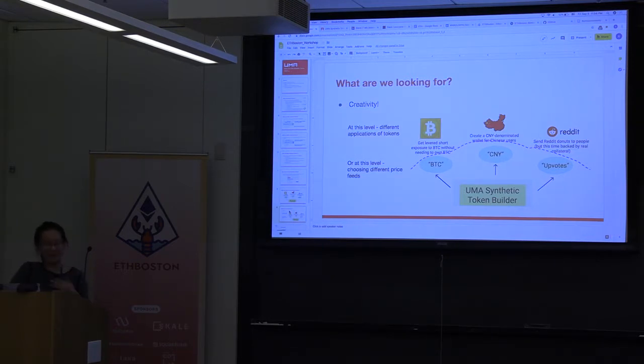And so I just want to give you guys a couple more suggestions as to what we're looking for. Because when we say creativity, I think there are 2 types of creativity we mean. There's creativity at this level, which is different applications of the tokens. So that could mean, now that I've told you that here we actually just created synthetic Chinese yuan, come up with a creative way to use that. I already have the tokens, so I can just send them to you, and then you can plug them into your own project.